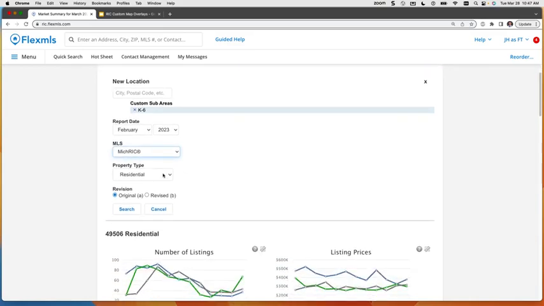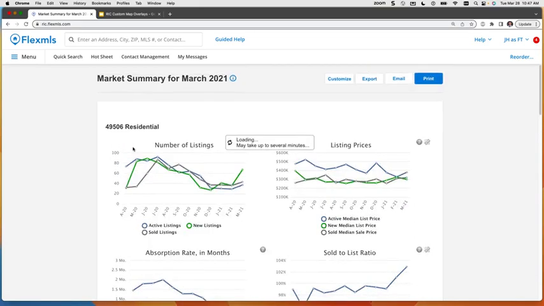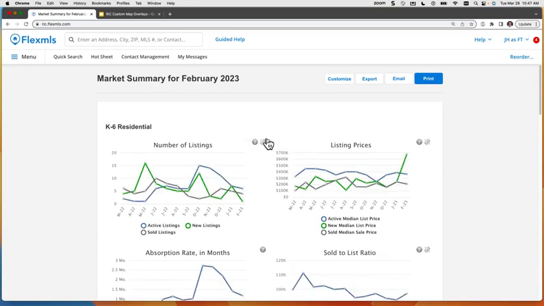Property type, we'll just look at residential. And then I'm going to click search. So it'll apply that. Now it will take a few minutes since I am looking at a specific overlay that I've created. It has to go in for the past year and look at the map location of all of those listings. Does that fit within my overlay?